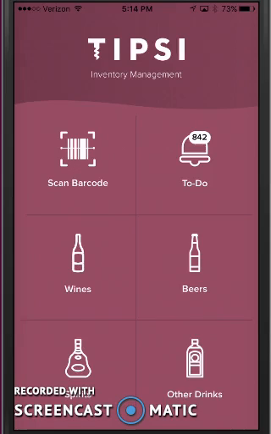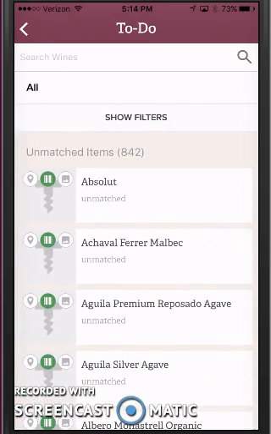So all he has to do is open up this application. It'll tell you which products need to be matched, and that's really all that's required of the store.